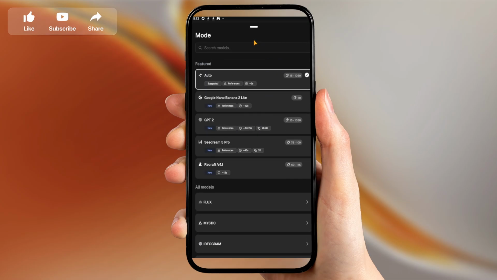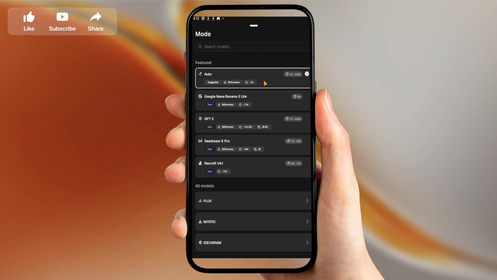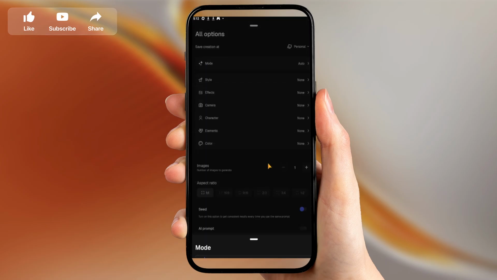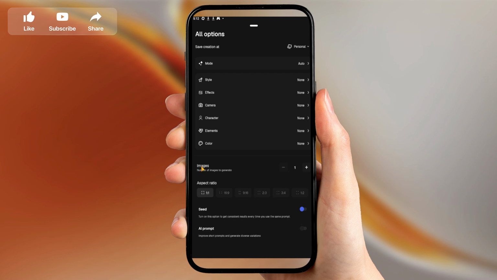Choose how many results you want to generate and set the aspect ratio. For Instagram, square 1:1 is a safe default. If you prefer a taller look for the feed, select 4:5 portrait. Picking the right ratio now helps you avoid cropping later. When everything looks good, tap Generate.